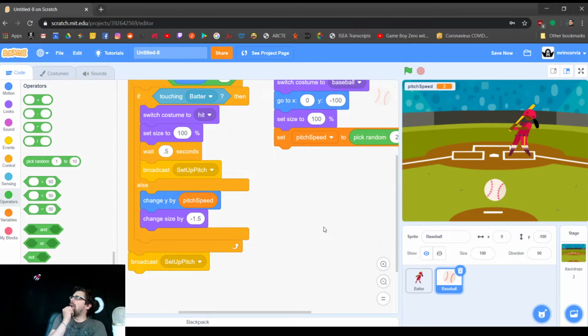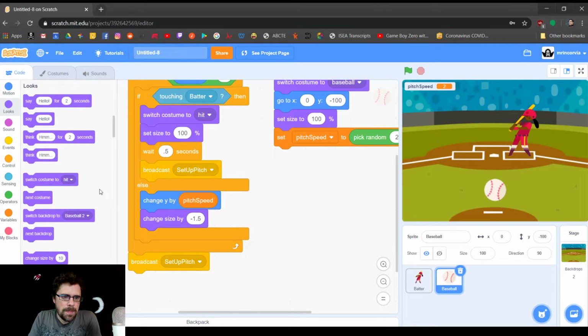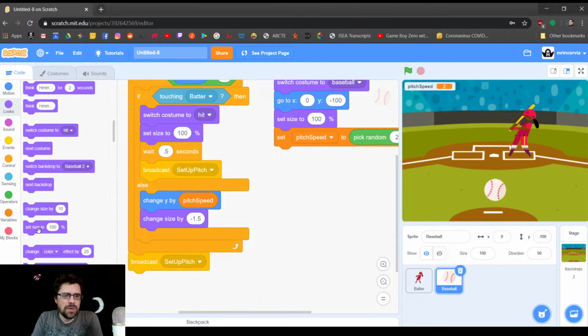Math. Okay, so I am thinking. So right now it's just decreasing at minus 1.5. So can we do percentages? Change size by a percentage? Or is it only a number? I can set to a percentage. Well, I can multiply it by a percentage. But then it still does the same. Okay, no, that doesn't help me.